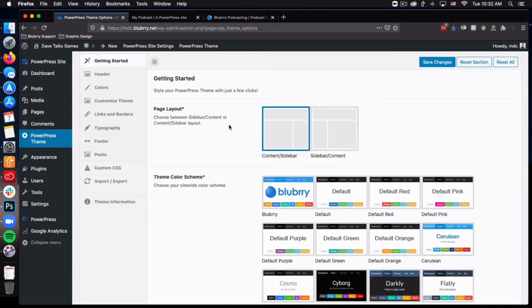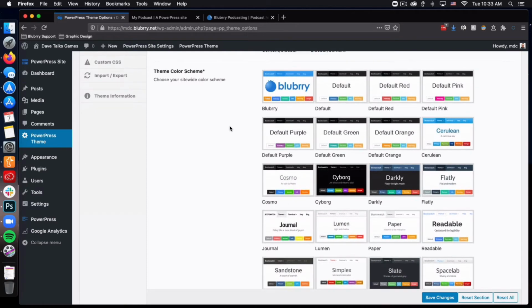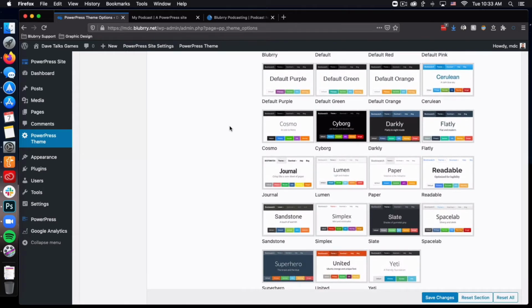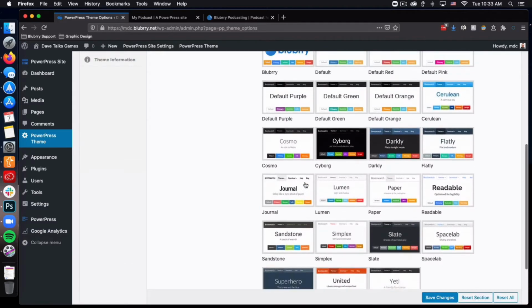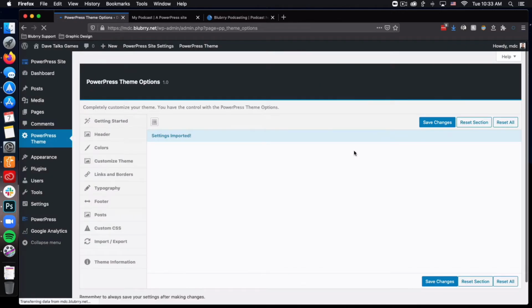With the page layout, you can decide whether you want the content on the left or the right, and whether you want the sidebar on the right or the left. I'm a fan of the content on the left, sidebar on the right theme, so that's where I'm going to stick. But down here, you have theme color schemes. We have lots of schemes to choose from, and this is, like I said, a very good base for your website. It's not going to do everything for you, but it's going to do a lot of setting the default colors. Now, I really like the blue, and I think we're just going to stick with the blueberry preset, which is what I was already using.